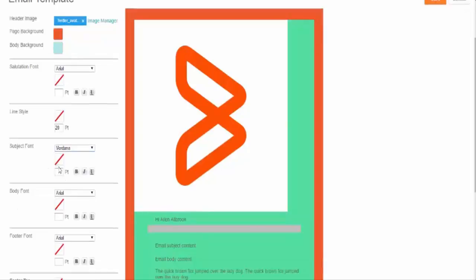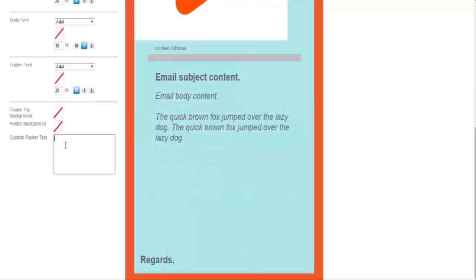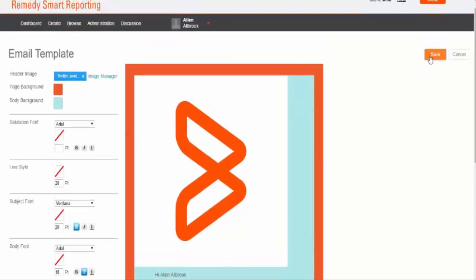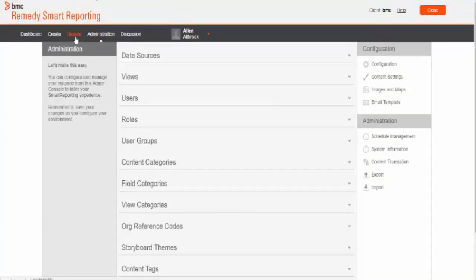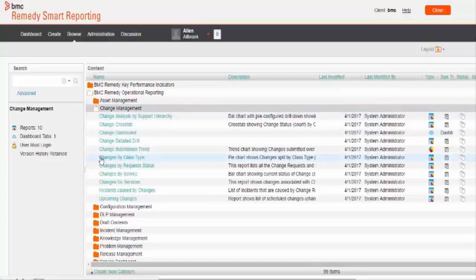We also have options to keep different styles of subject font, body font and footer font. We can mark them bold, italic and underline as well. I'll remove the custom footer text and keep it blank. Okay, this looks nice to me. I'll save this.